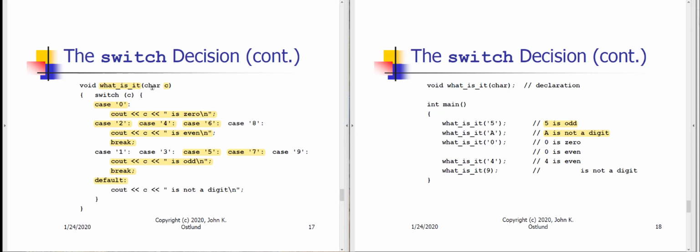Well, remember that these character constants like quote 5 quote and quote capital A quote are really just representations of bit patterns. And if we look up in the ASCII character set, we can see that capital A is given the bit pattern corresponding to the decimal value 65. Likewise, character 0 turns out to be the same bit pattern as the decimal value 48.